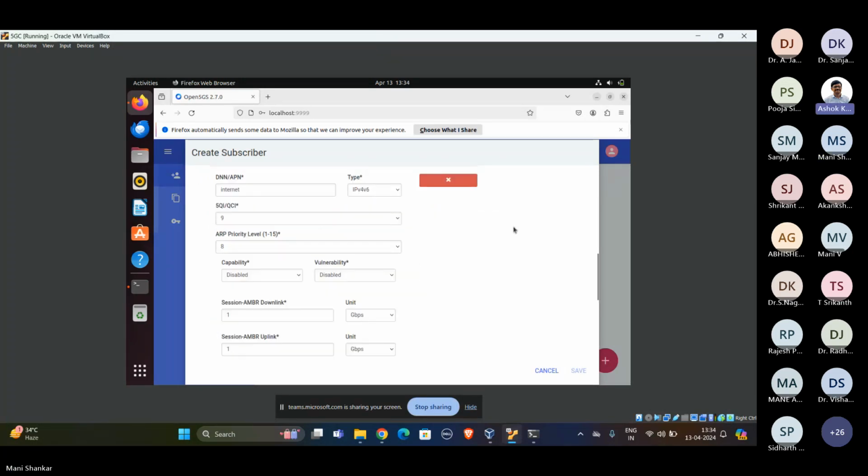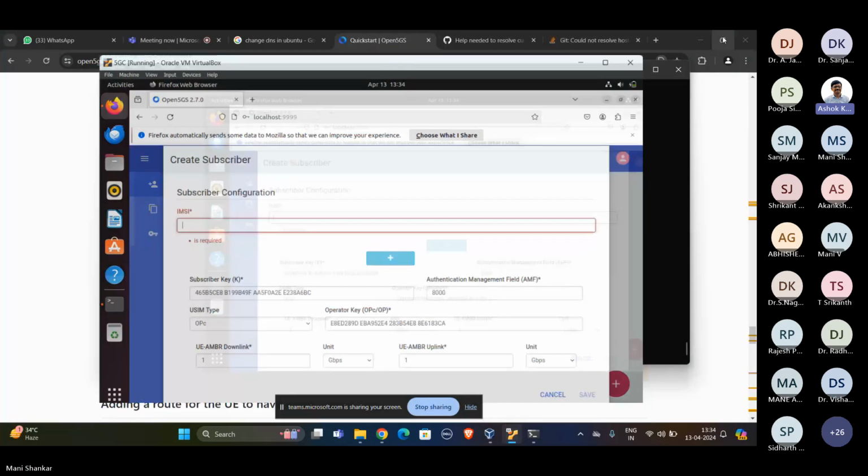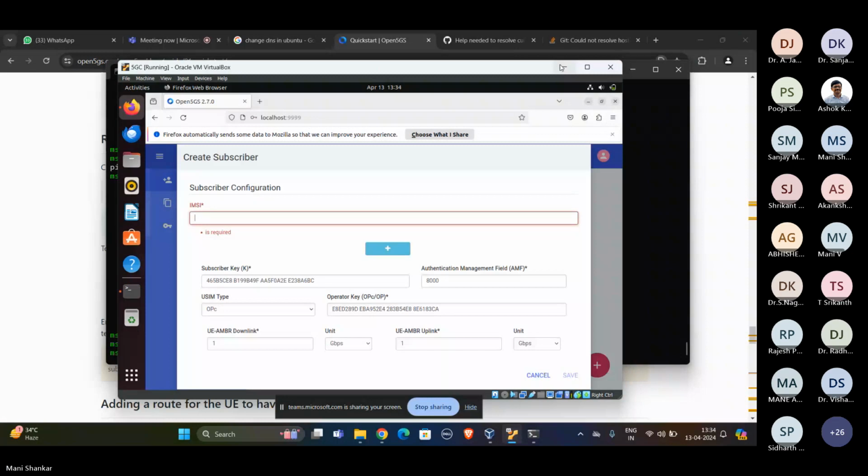So can we say that now my 5G core is running here, right? Yes, sir. And using this GUI, I can add a user, a customer. Yes, sir. Okay.